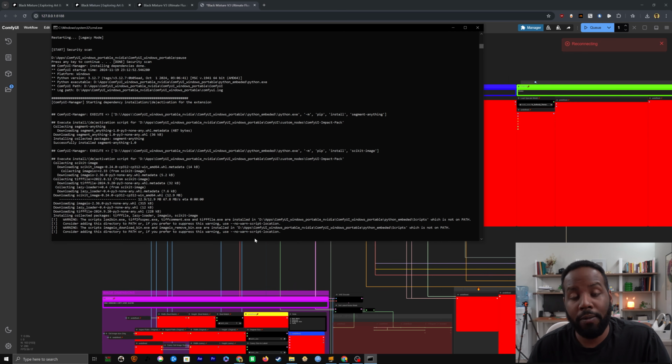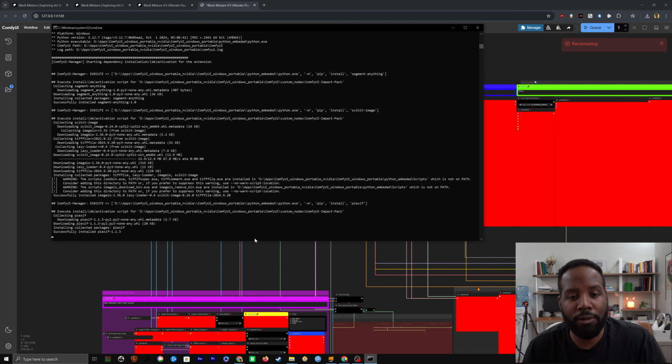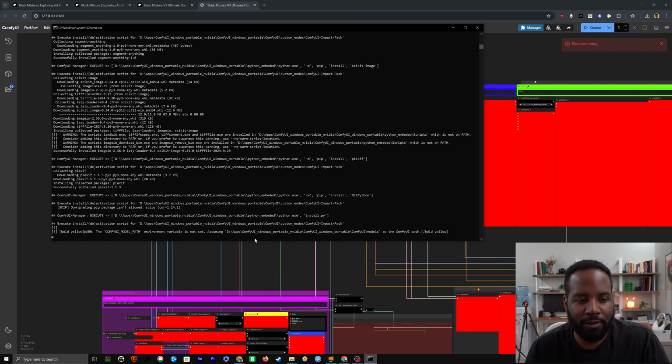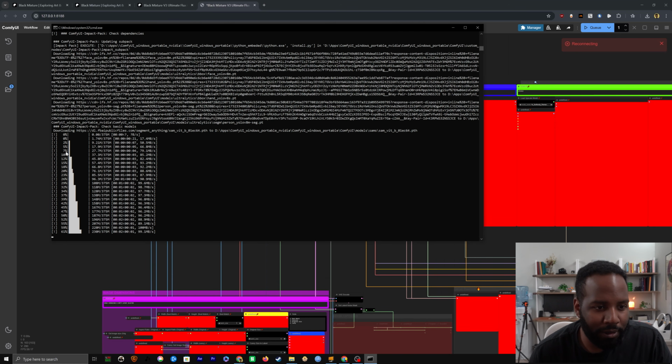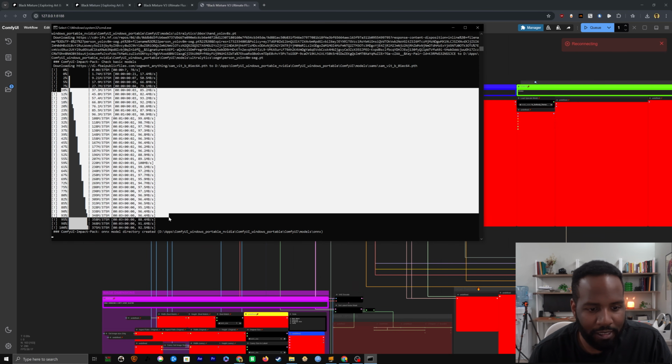When you're first loading ComfyUI after installing new custom nodes, it may download additional files as well, so allow yourself a few more minutes before thinking that everything is not working. And as you can see here, it is downloading all of the additional files as well needed for those nodes.